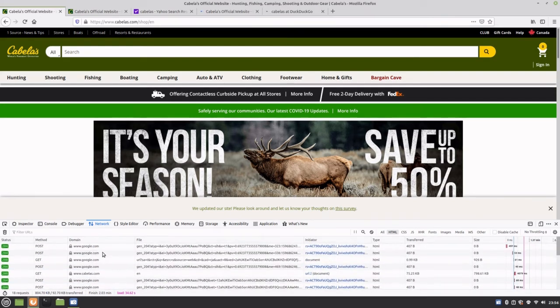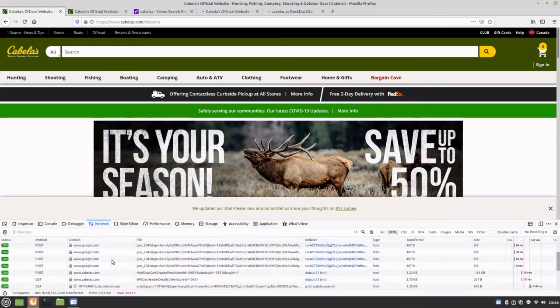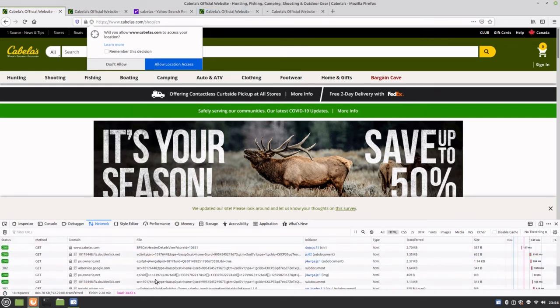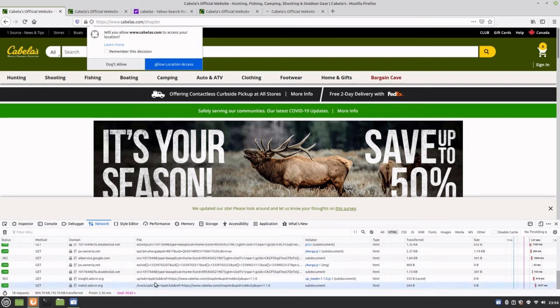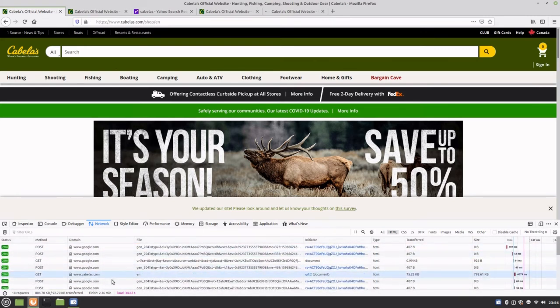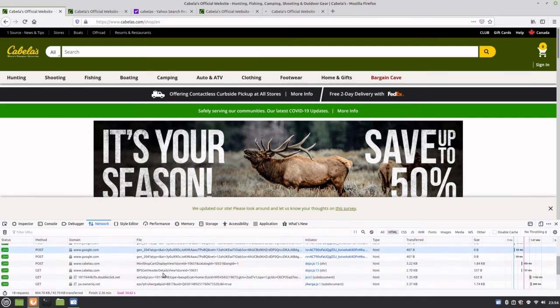Google Ad Services started to connect to Cabela's, and then some information went back and forth. Right here is where it actually connected to Cabela's, and then a lot of this down here is Cabela's doing some of their other add-ons. That's Cabela's. But you can see at the top there's close to 10 different redirects from Google.